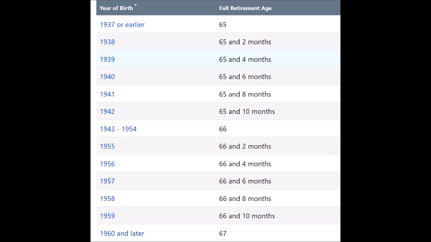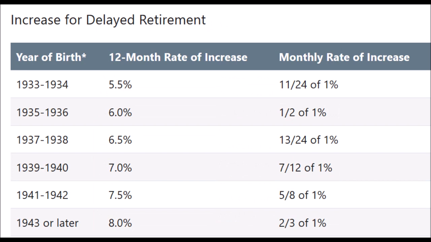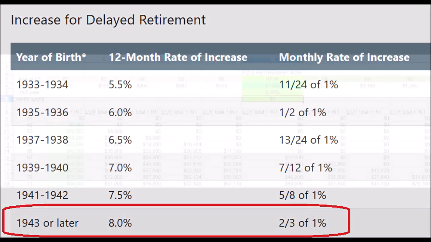In this chart, we see how your date of birth or year of birth converts to full retirement age. And we're more focused on 1943 or later. In this chart, it gives your percent increase when you delay retirement past the full retirement age. We're more focused on 1943 or later, which is 8% a year or more.